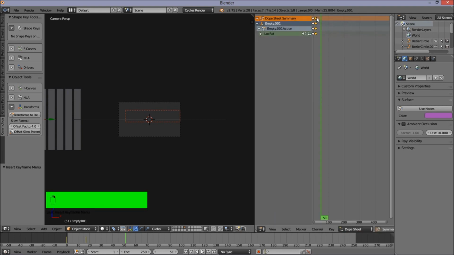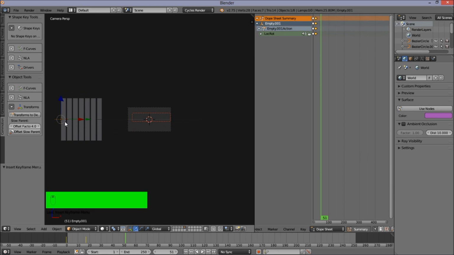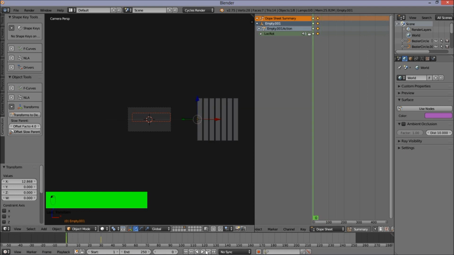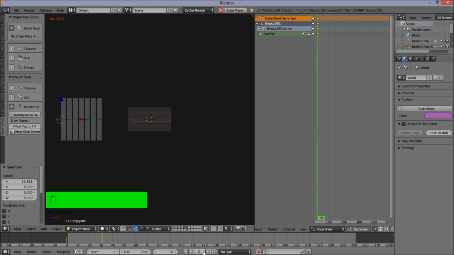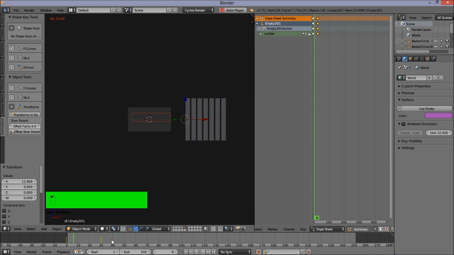Right click on the latest keyframe, and make sure you click the cursor here so the keyframes are for the object you have selected. And just pull the keyframe out. We'll make it about 10 frames longer, so 30. Left click there. And rewind and play this. You can see our animation lasts a little bit longer.